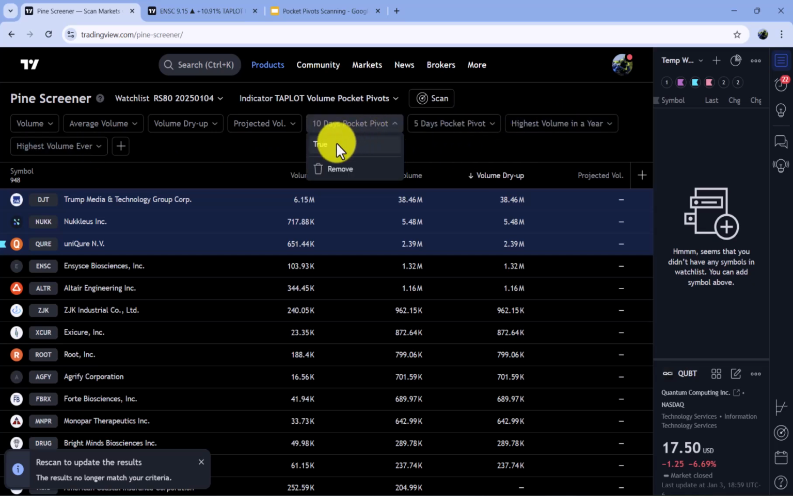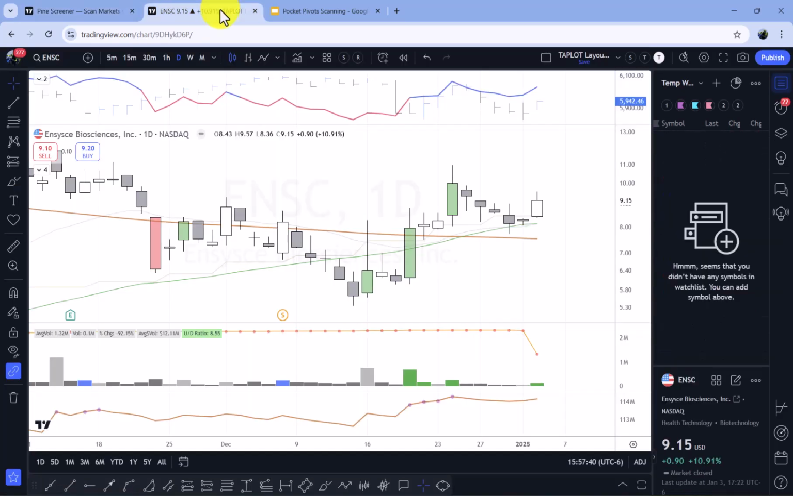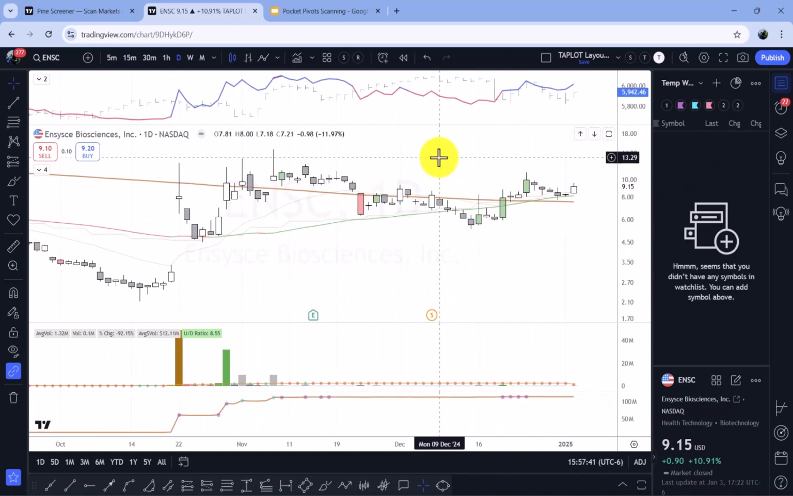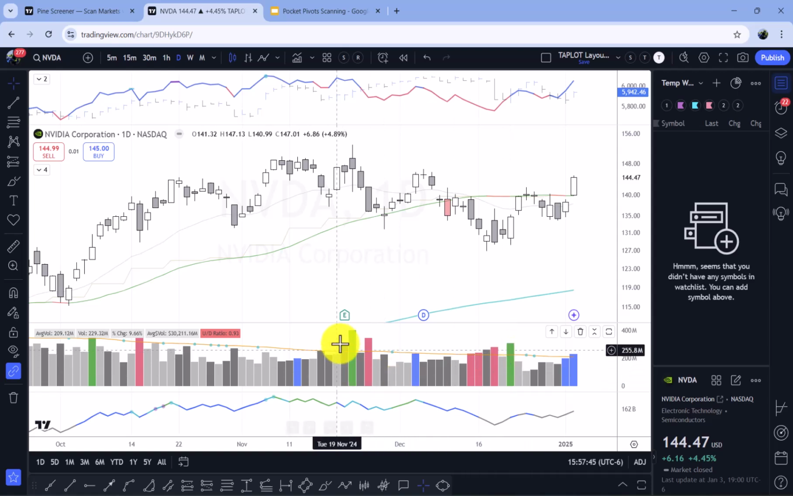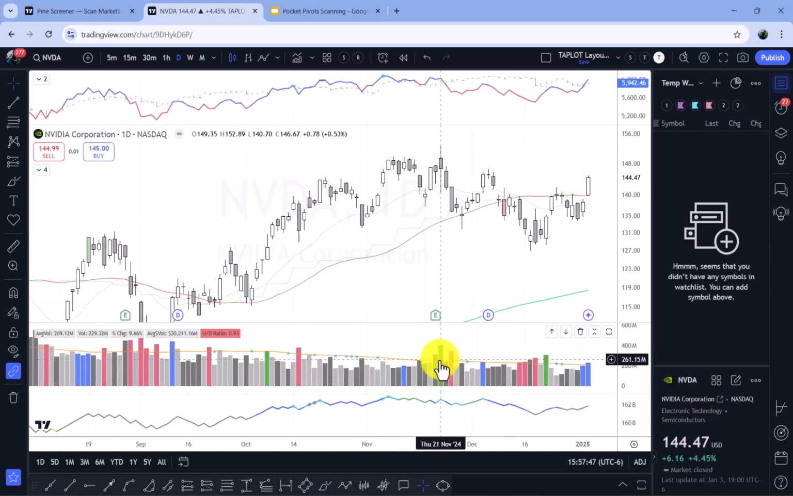10-day pocket pivot, you want to choose this as a true, because these are not printed anywhere on the chart. Yes, you see them here, so let's just pull back NVIDIA. Yes, you see them, the green ones are the 10-day pocket pivot, but this is just coloring of the volume, not actually printing the pocket pivot. The indicator is not printing the pocket pivot, it's printing the volume, and then there's a logic in the script that colors the volume.